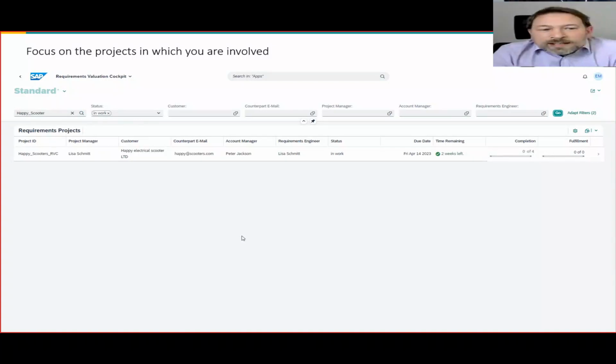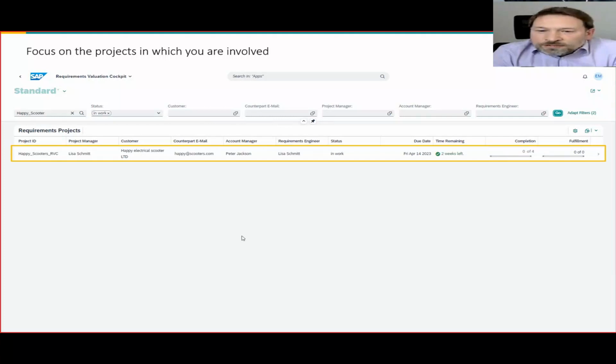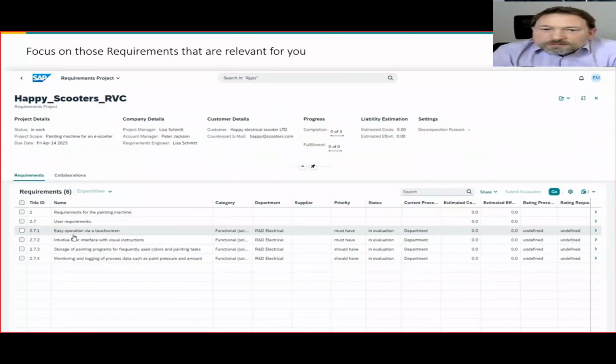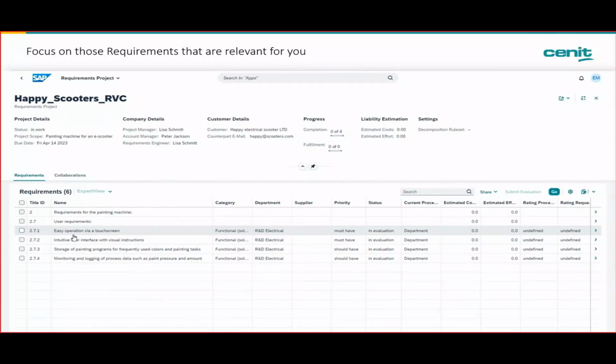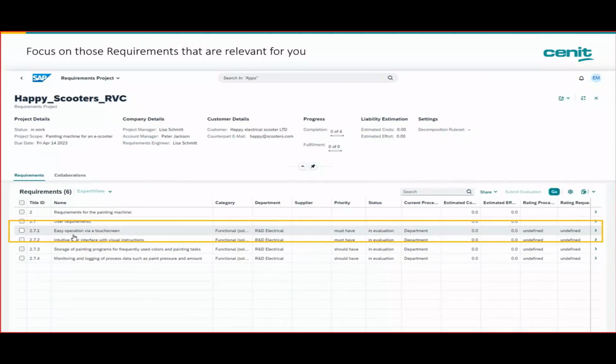There I see directly the project from Lisa, and I see on the completion that there are 4 requirements open for me, and I have 2 weeks left to do the evaluation for those requirements. So then, please, Lisa, open that. So here are my 4 requirements I have to evaluate. I start directly with the first requirement for the evaluation.